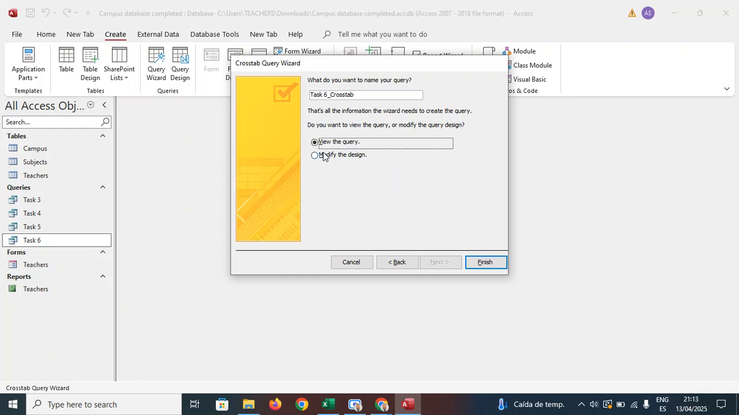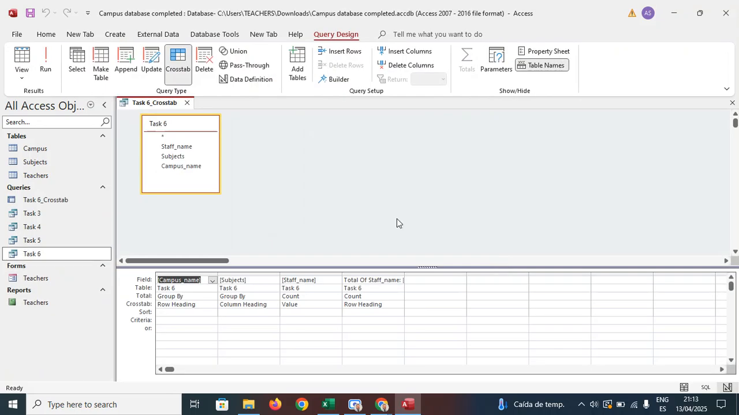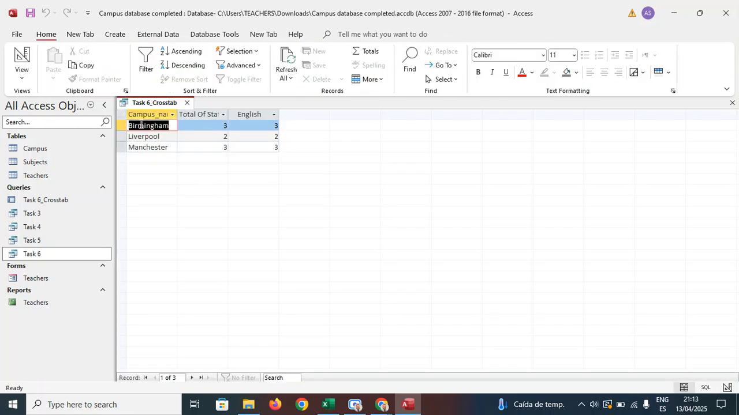Then I do next, modify the query. I'll call it task 6 crosstab. All right, and let's have a look at it. Issue view. And you can see it works. So you've got Birmingham, Liverpool, Manchester. You've got the total here. Now if I'd had a query where I was doing English, maths, science, for example, it would have counted all of those. So I don't actually need this one. I can get rid of it, but I don't need to get rid of it now. I can get rid of that in the actual report.